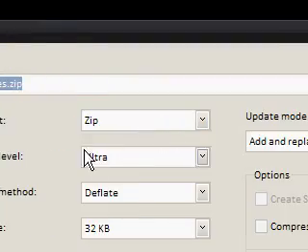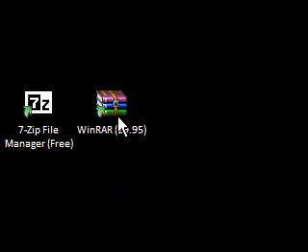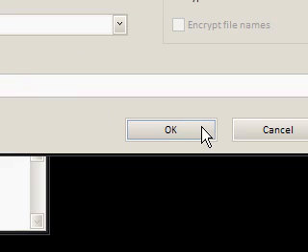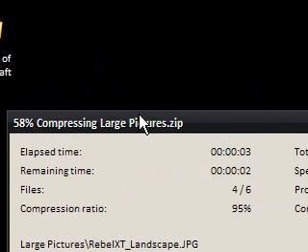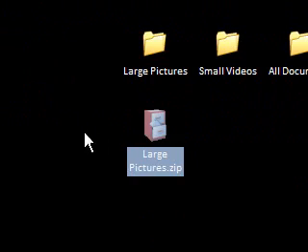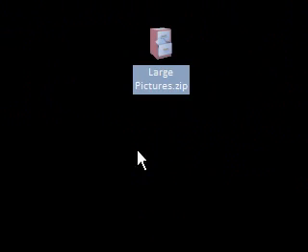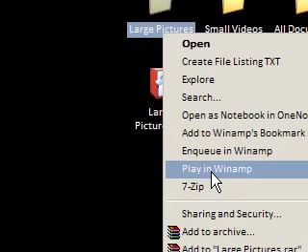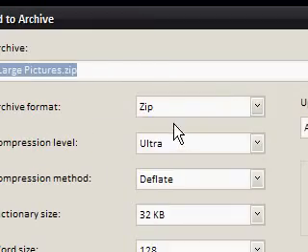We'll start with 7zip. They're both going to be put into ultra compression levels, or best compression levels for WinRAR. This is now compressing the large pictures to a zip file. We're going to put 7zips along here and WinRAR's below. So I'm going to add again and I'm going to put it into the 7z format into ultra and call it large pictures.